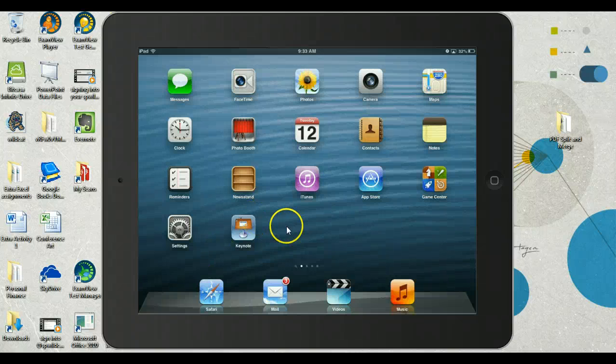Hi, it's Mr. Lucason. I'm going to show you a couple things with the Google Calendar from the iPad as opposed to from your desktop today.